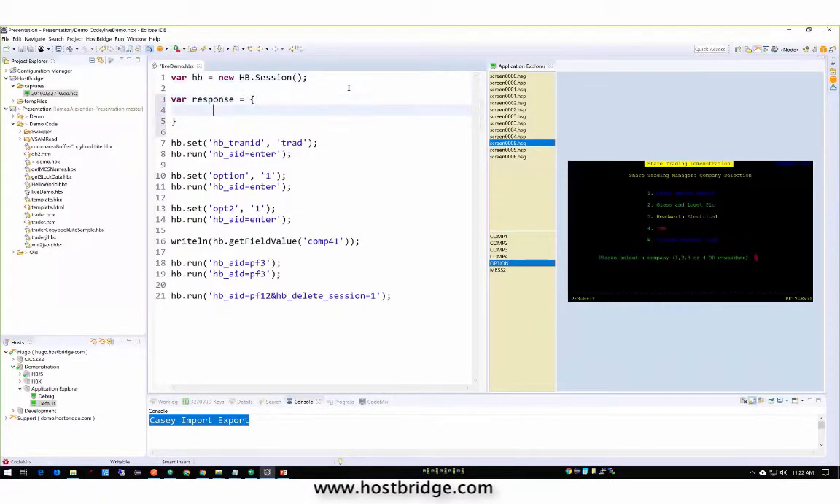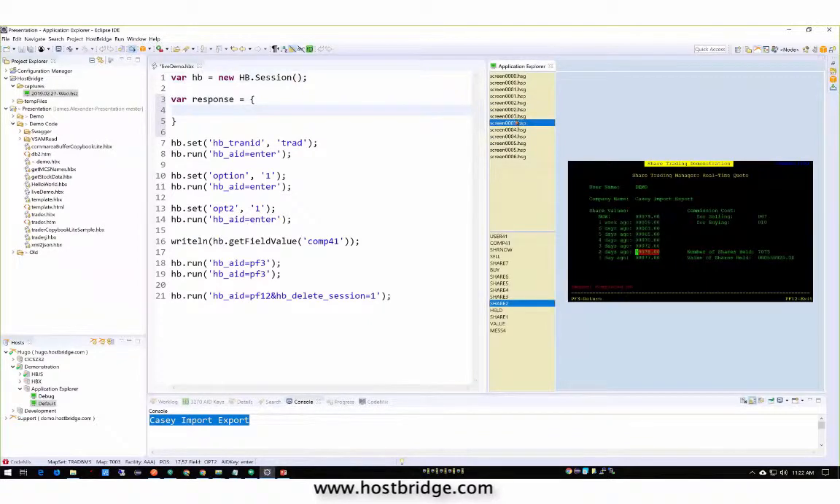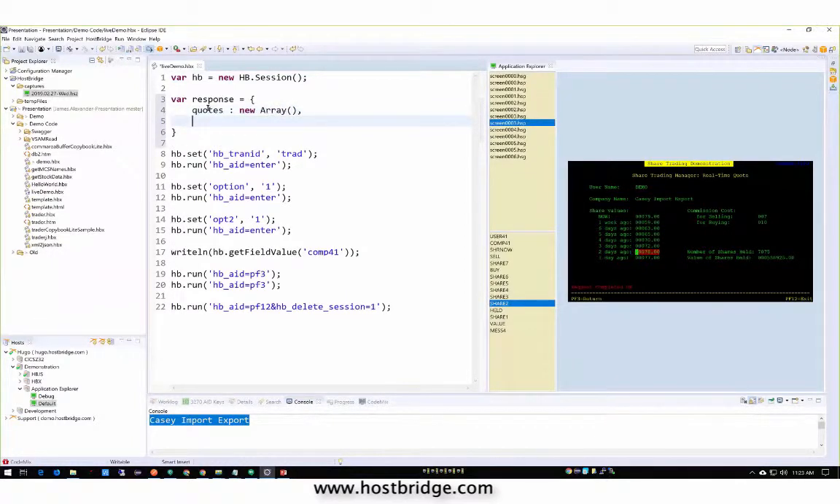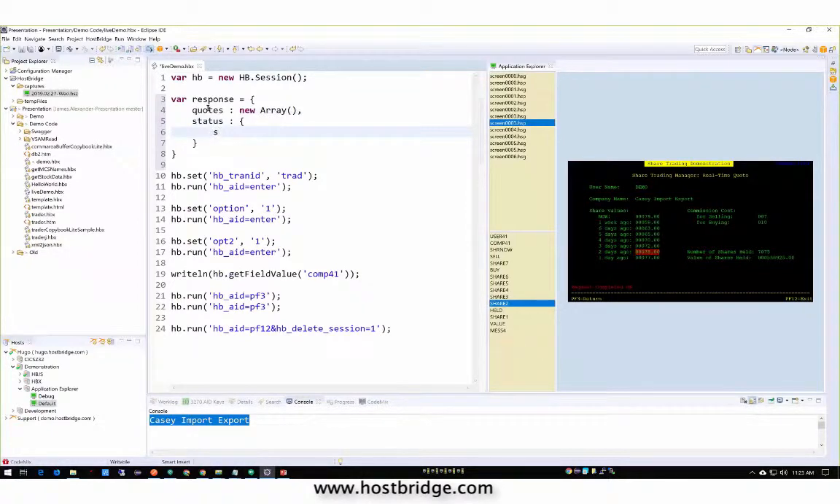So in my response, I want to have the quotes I'm extracting. Whatever quotes I get over here on this screen right here, I want to have all of those. And I could have more than one. So let's call something called quotes. And that's going to be an array of quotes because, again, I can have who knows how many of those. And I want to know the status of how I ran. Did I run into an error? Did I have a problem? So let's create a status block. And it's going to be another JavaScript object.